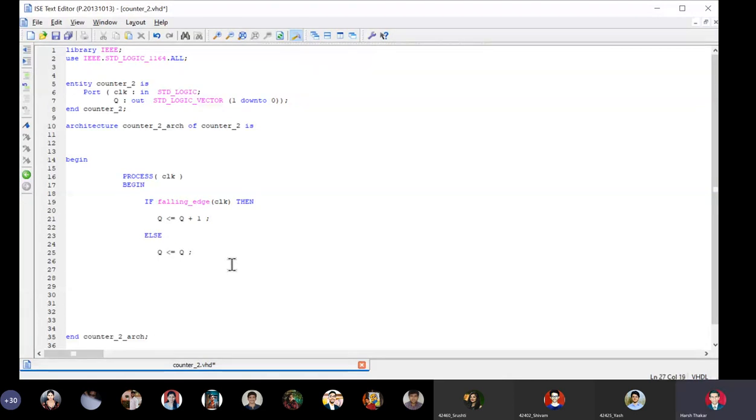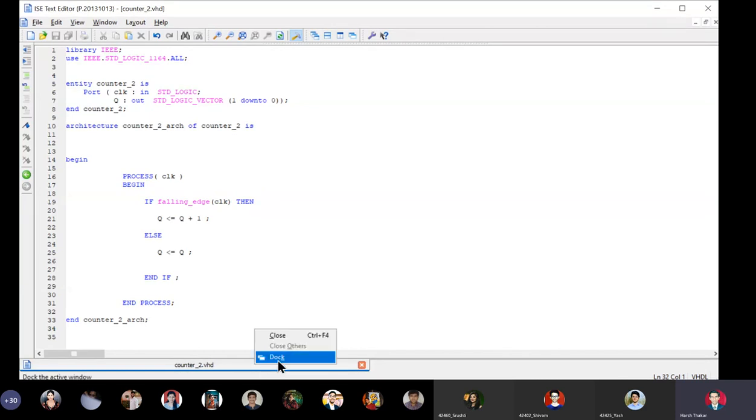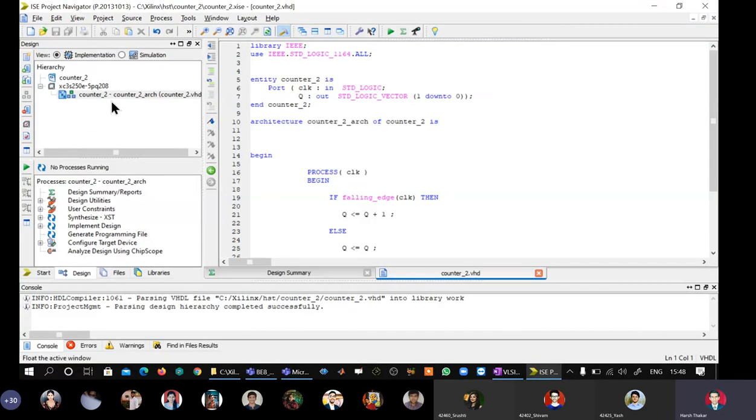So my logic is over now. If falling edge comes, increment output by 1. If it doesn't come, you keep it as it is. Okay, so we do end if. I will do end process, and that's it. Okay, so I feel that my logic is over. So I will go to the design window, select the VHDL file, and say synthesize XST.